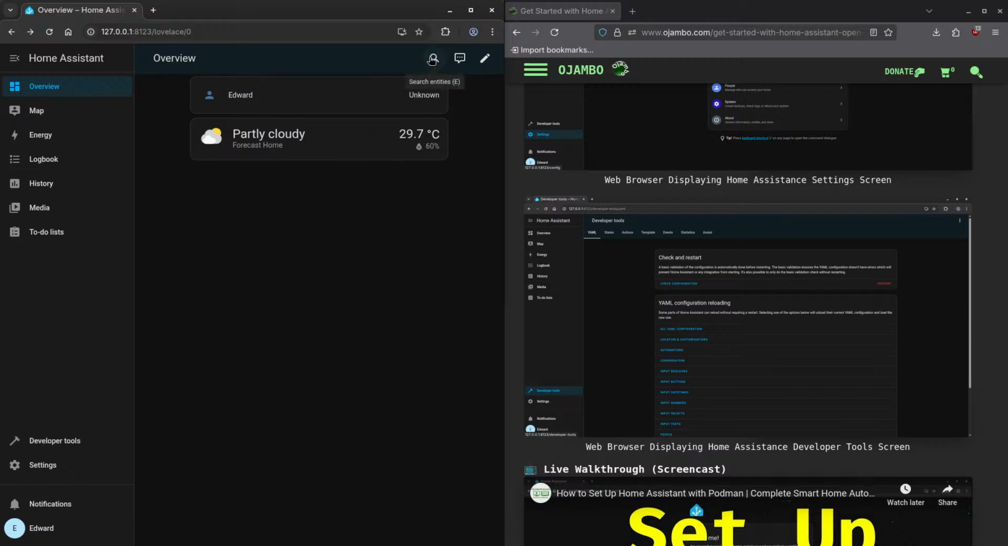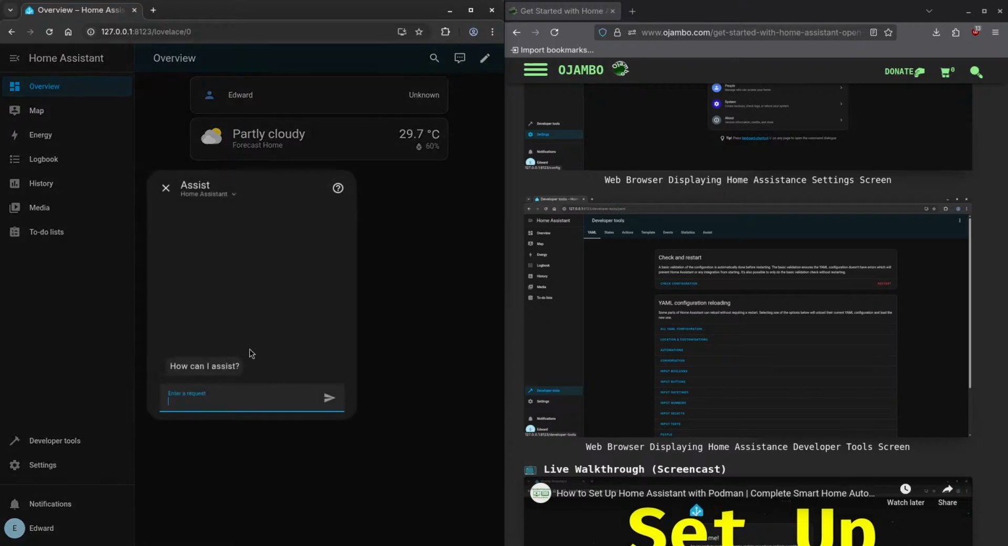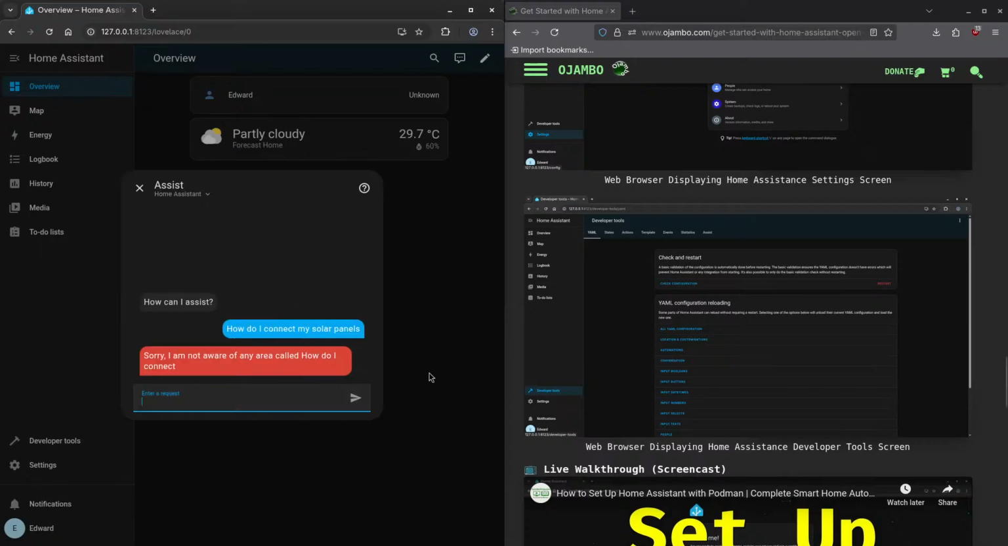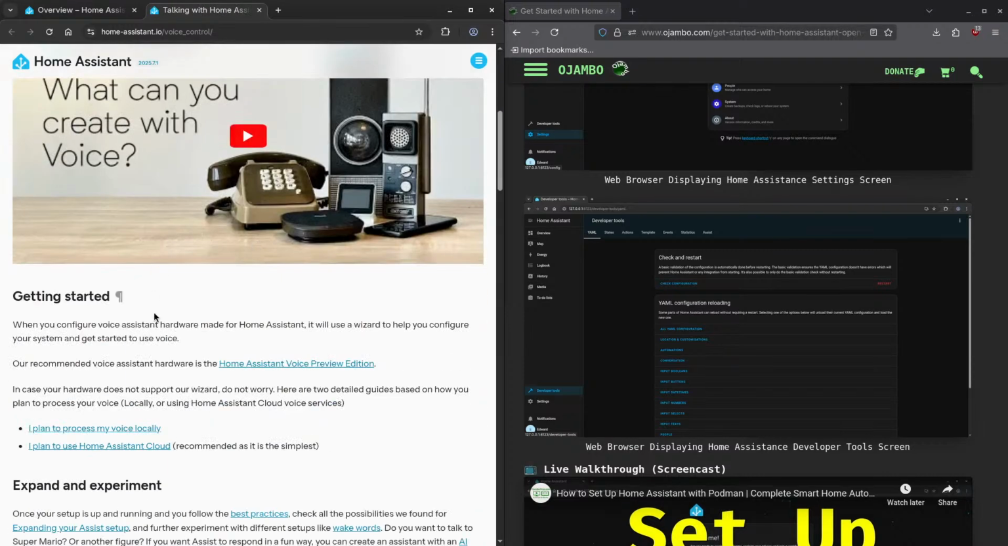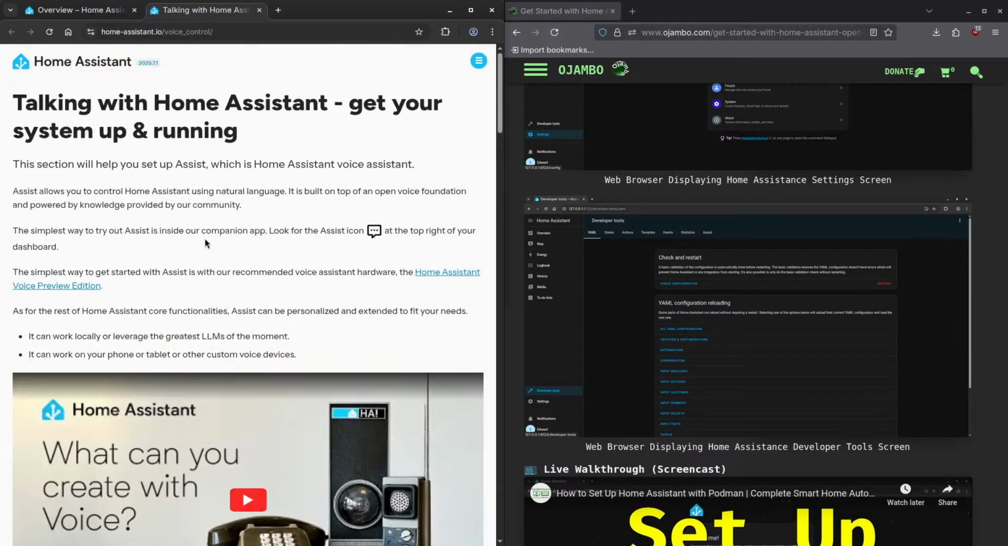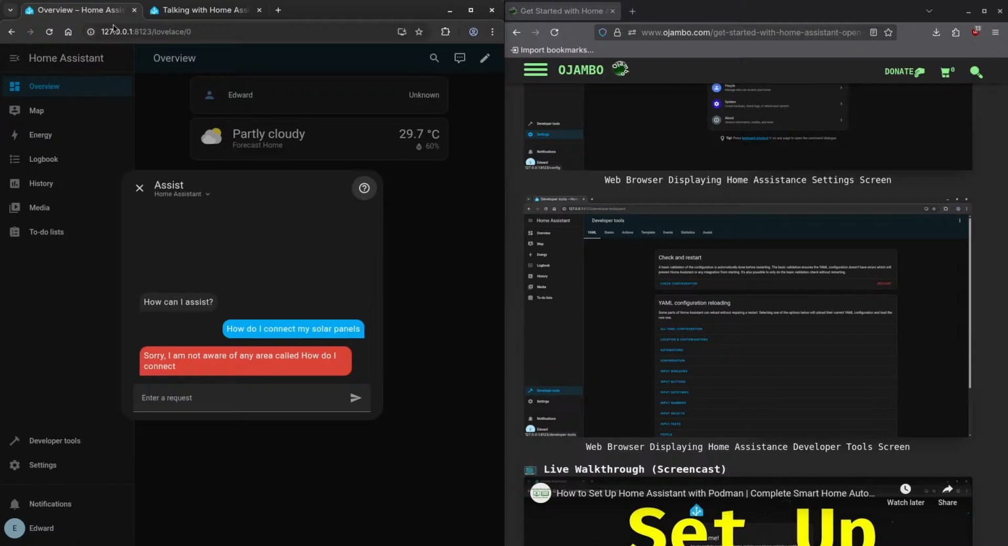And then obviously you can do search for things, and there's an assistant here. So how can I assist? How do I connect my solar panels? Okay, I was just being silly, but you get my point. So obviously this is just about the Home Assistant. I was just being silly there. Obviously there's voice as well, so you can do the voice assistance, and you see how easy it is to set this up.